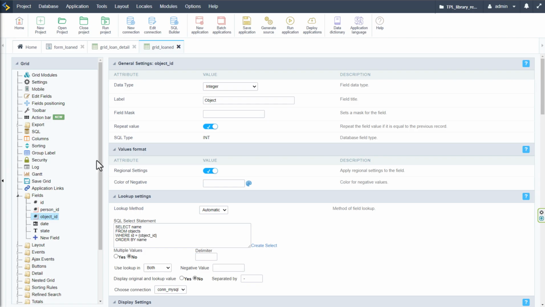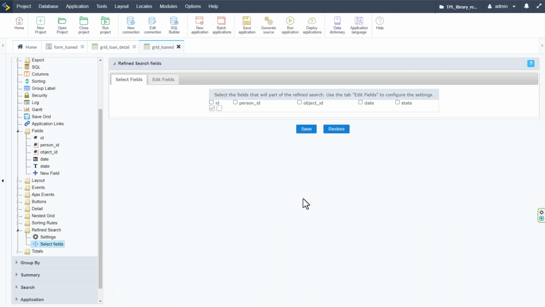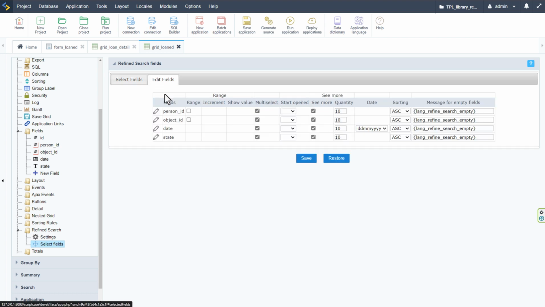So let's also enable here the refined search. And if I come here to the refined search and select those fields again, in this case, we can add here the person ID, even the object, and we could even add the date and also the state. So let's add those. Click save, and then we can come here to the edit fields and make adjustments to those again.